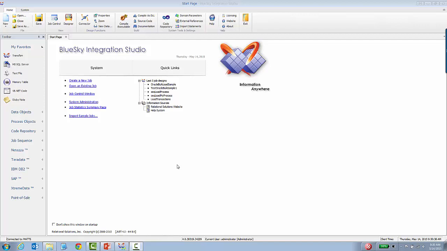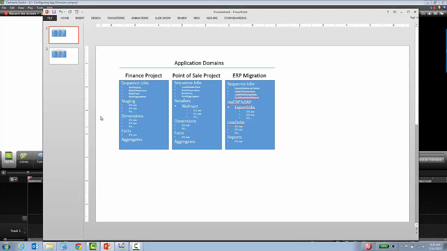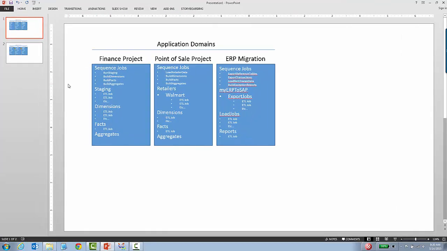In this video, we're going to cover application domains. An application domain is a way to separate your jobs into logical areas, if you will, so that you can kind of segregate different things. So if I bring up PowerPoint here, this is a good example of how we use application domains in BlueSky Integration Studio.